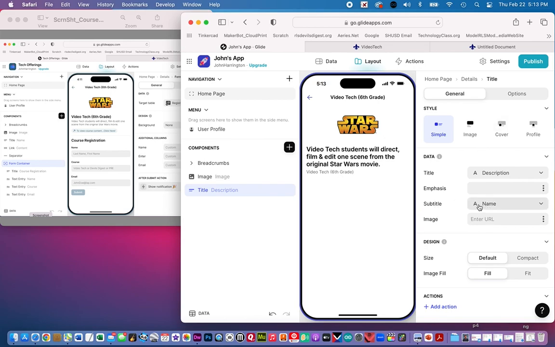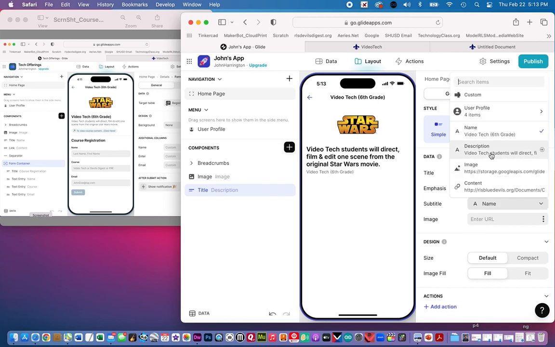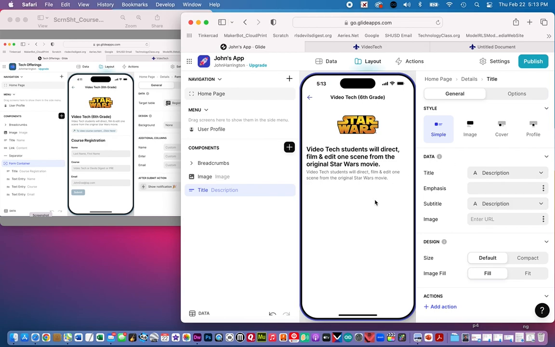The subtitle, this part here, I want to be my description. So instead of name, let's go to description. And the first part, the title, that's off, so let's go to name. There. All it's referring to is that database you originally made, that RLS database. Once you make that, it's just using those cells over and over again, the data you put in those cells.